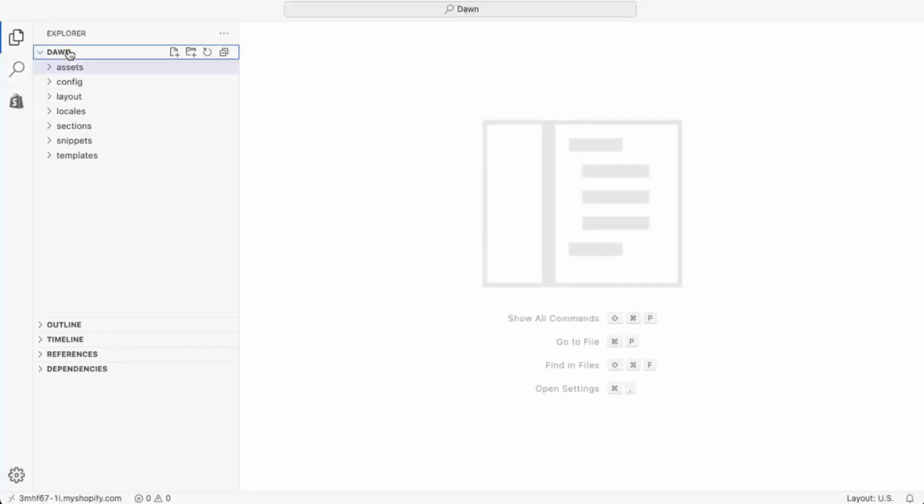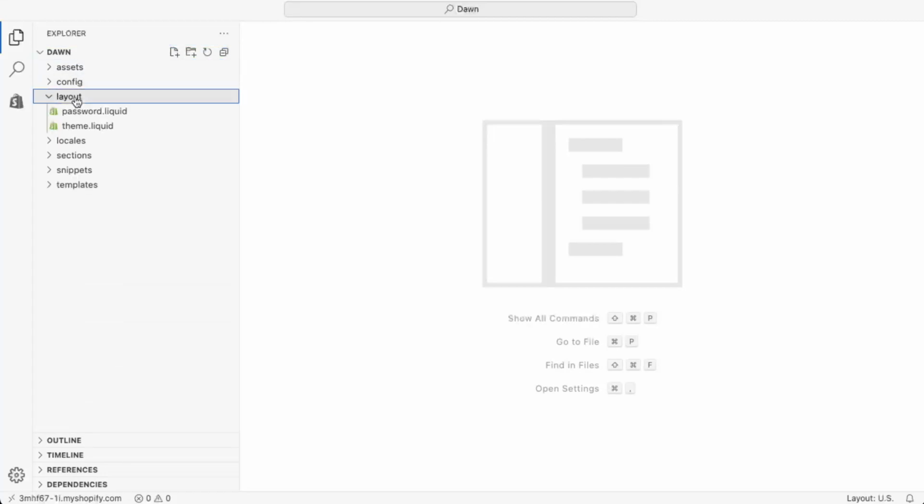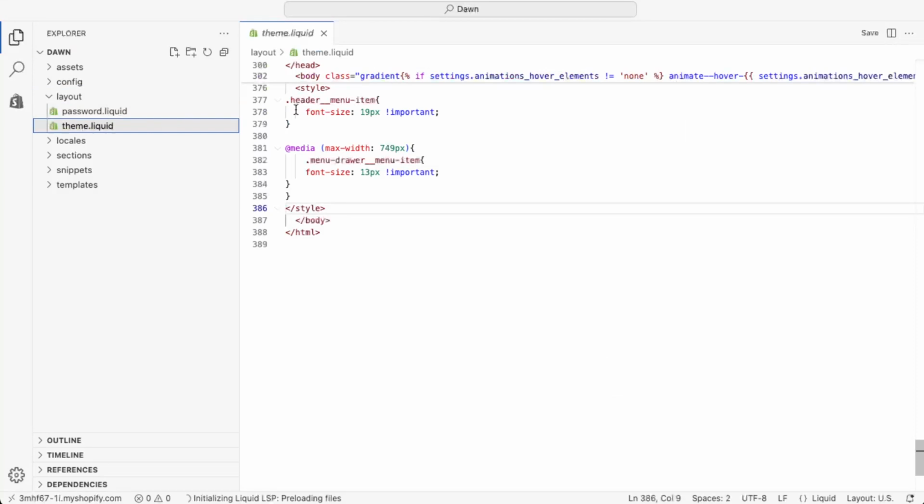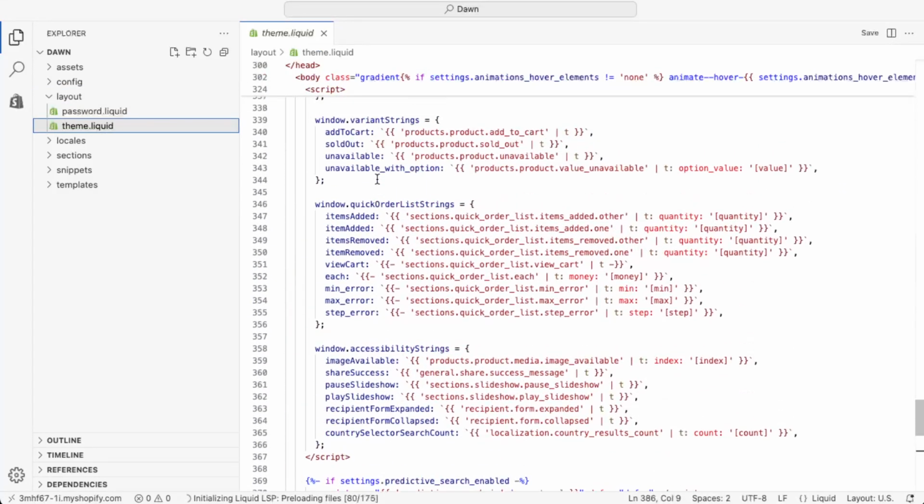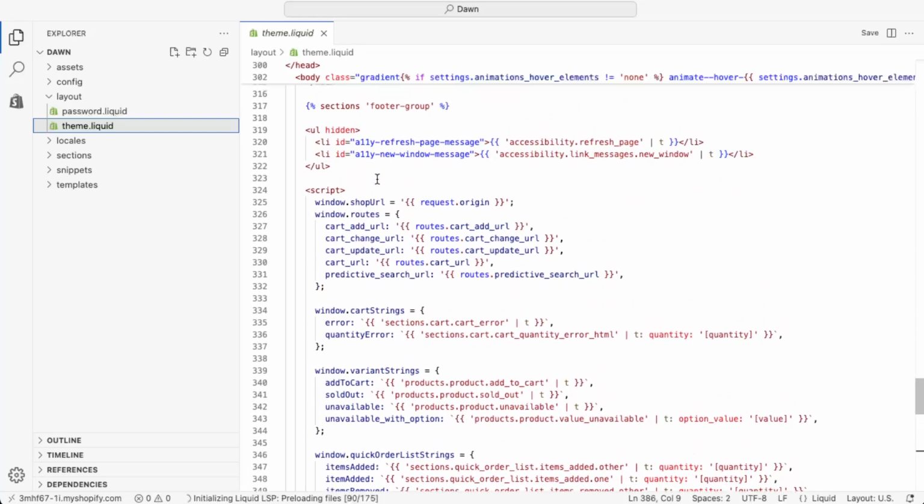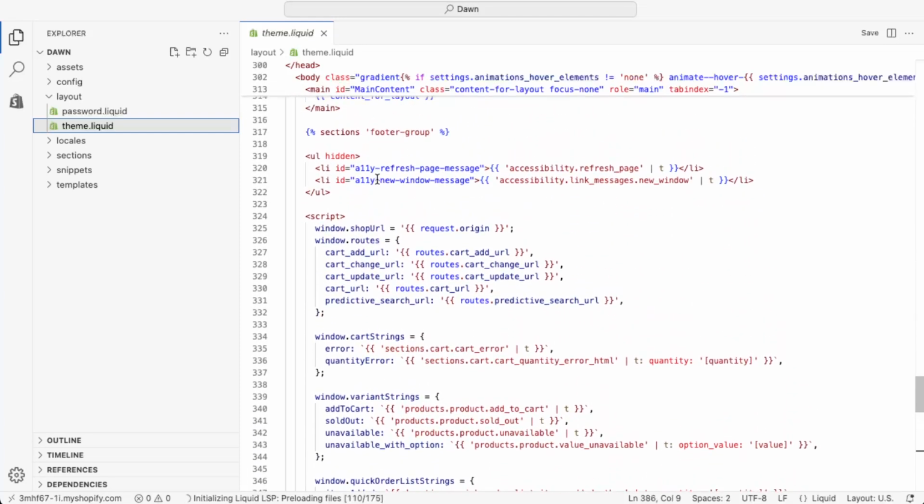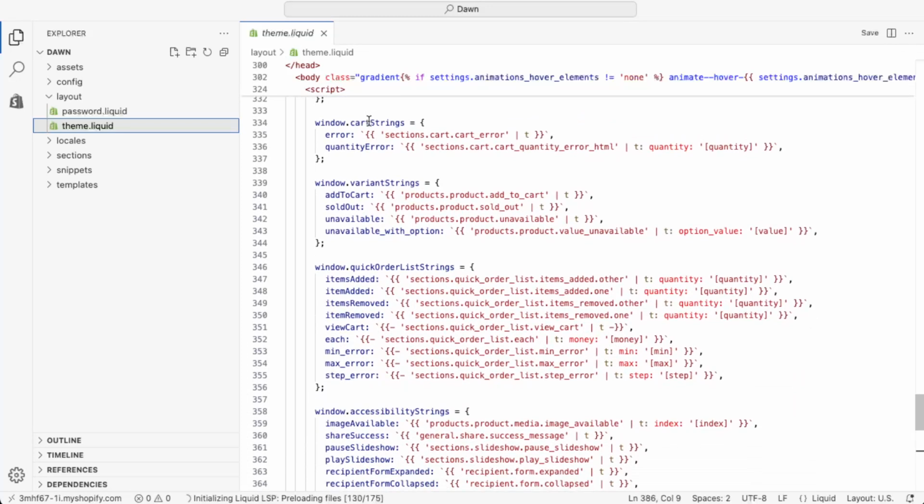On the left side of the code editor, you'll see folders and files. Look for the folder called Layout and click on it to expand it. Inside Layout, click on the file named theme.liquid. This is one of the main layout files for your store, and it's loaded on almost every page.